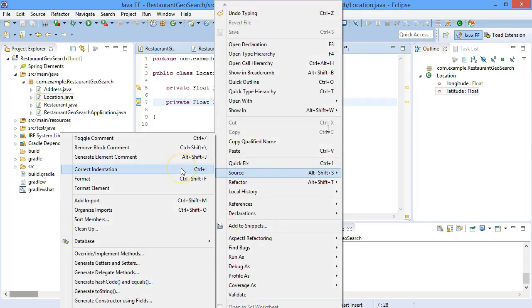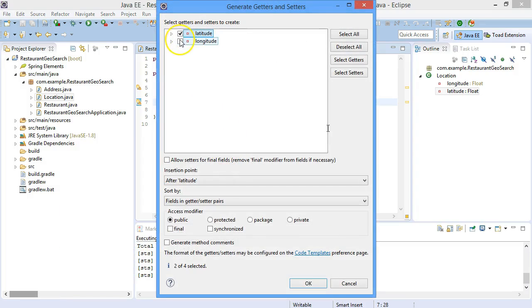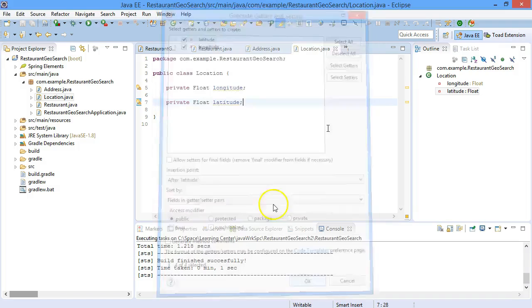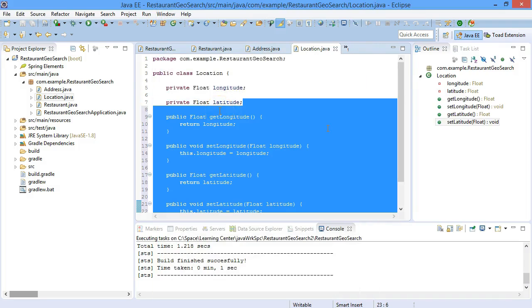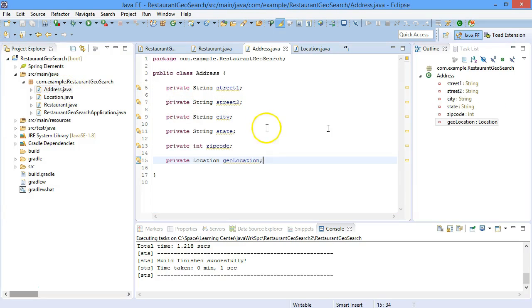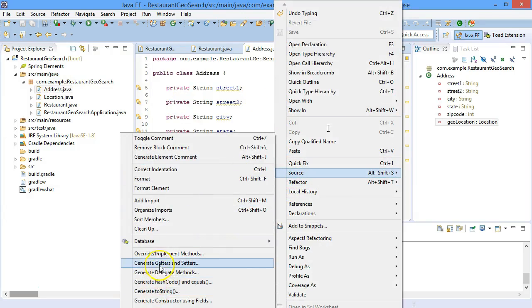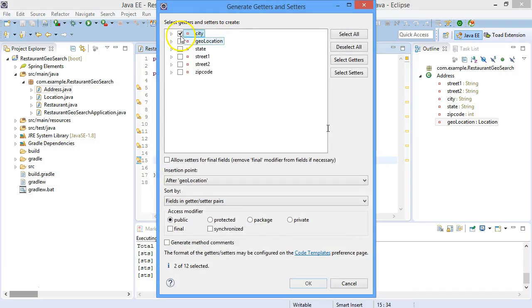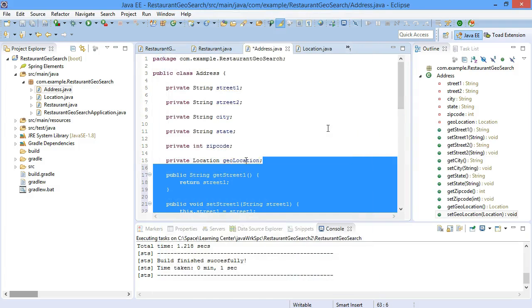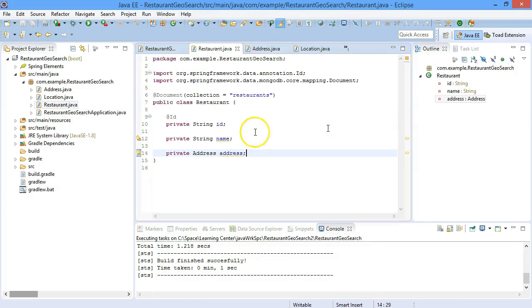and let's quickly create the getters and setters for the Location class. Let's do the same for the Address class, city, all these attributes after geolocation, okay. And let's do the same for the Restaurant class.